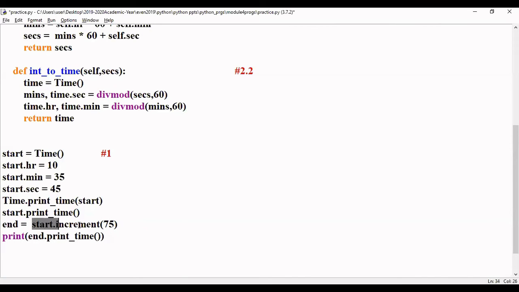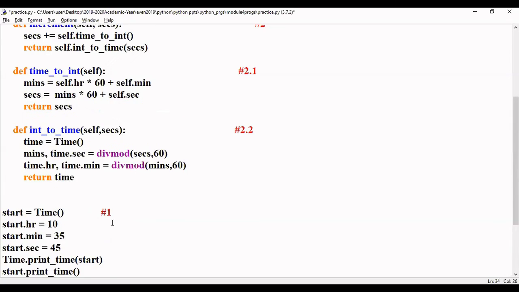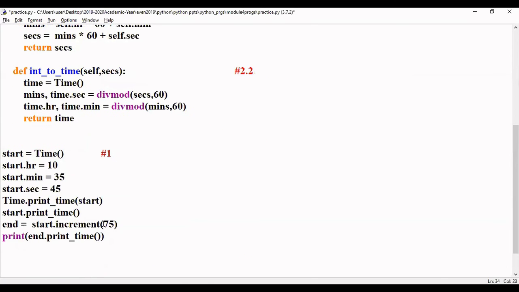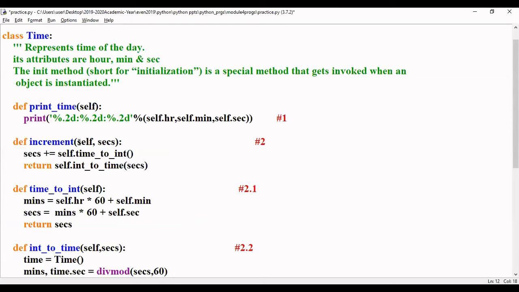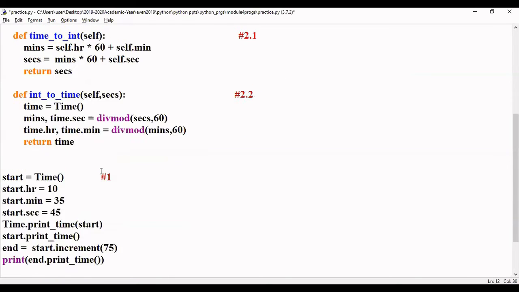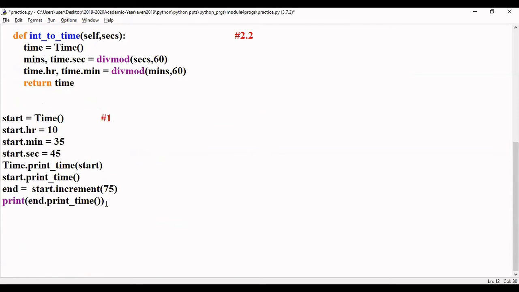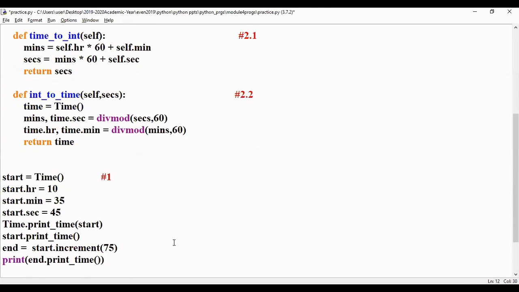Now start.increment with 75. 75 is the parameter, that is, 75 seconds I'm going to pass as a parameter. Here, how many parameters do we have? One is self and the other one is seconds. As I told you earlier, when we call in the main program, if the method has two parameters, self and another, we will be passing only one, that is seconds. Now, when I print, I'll be getting the value as.